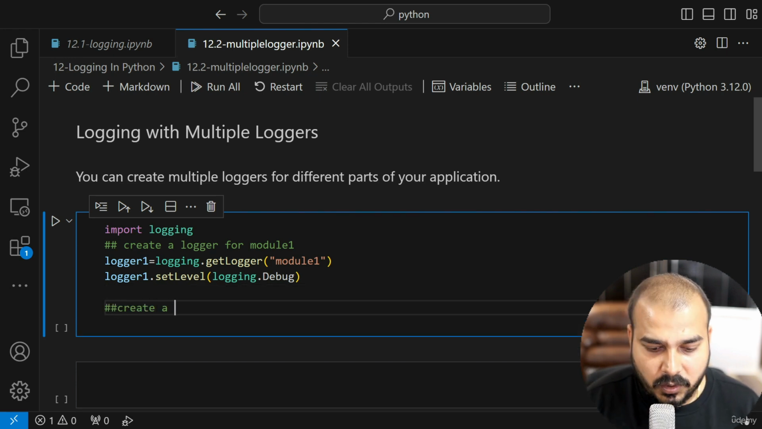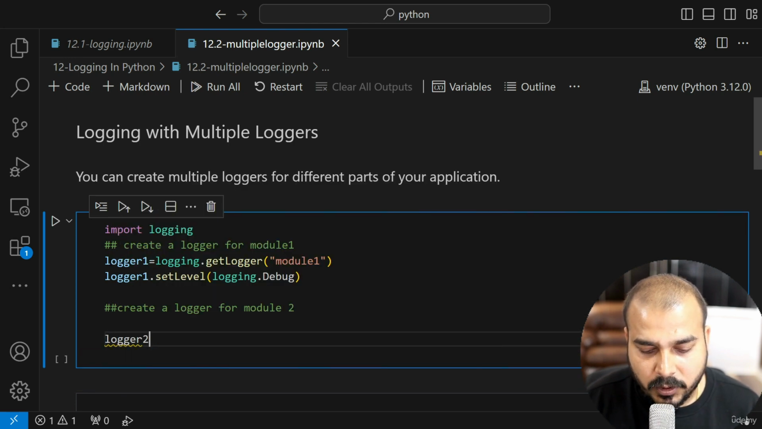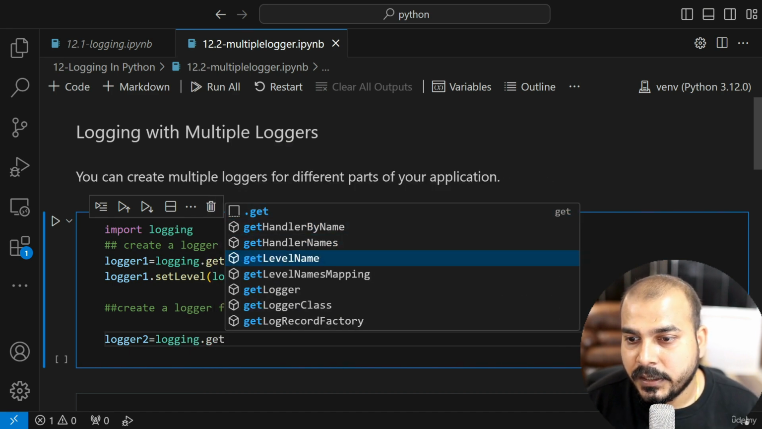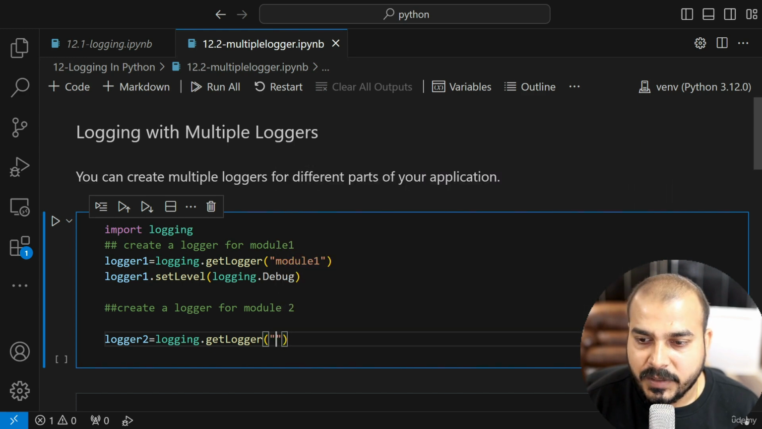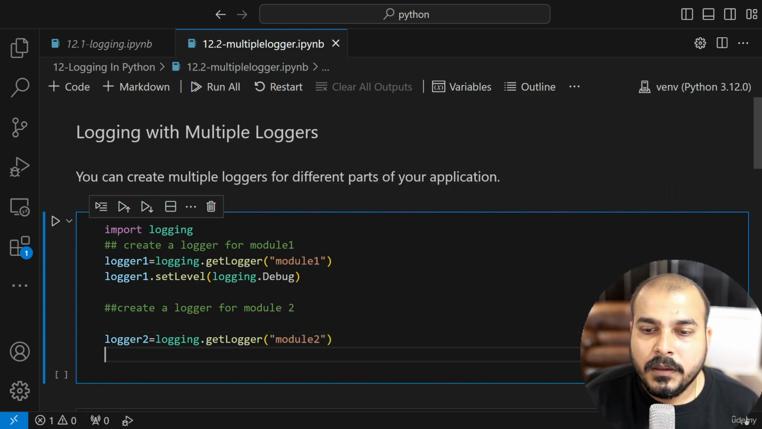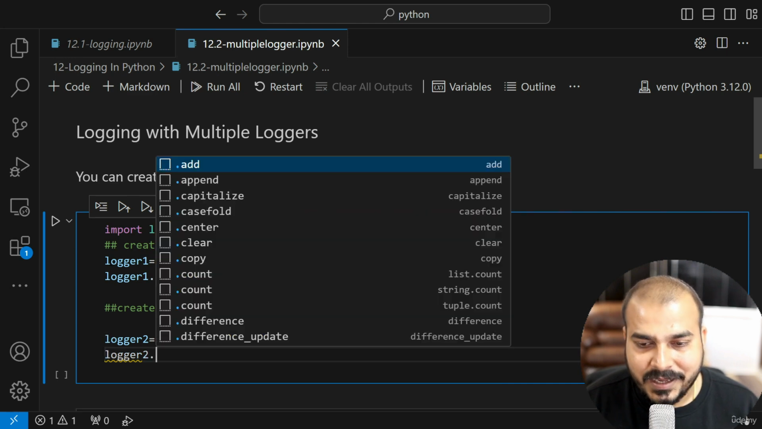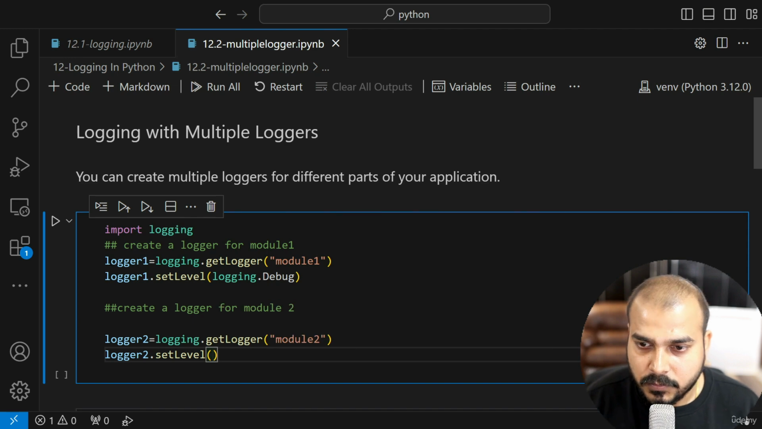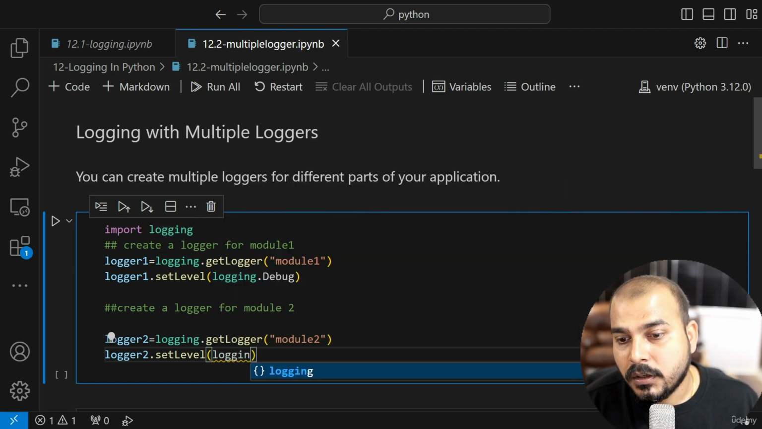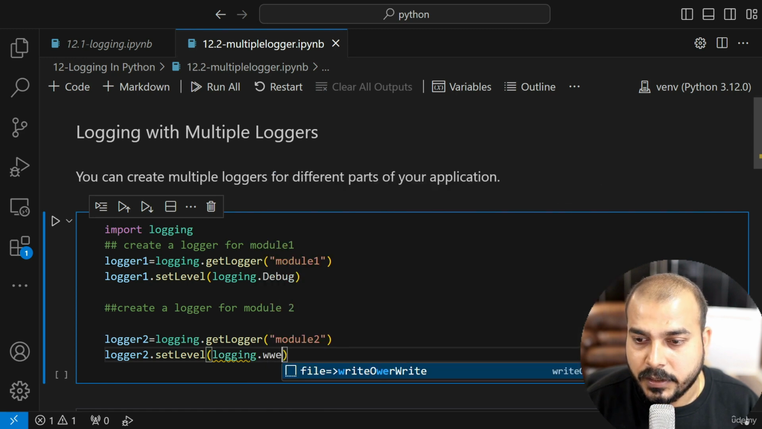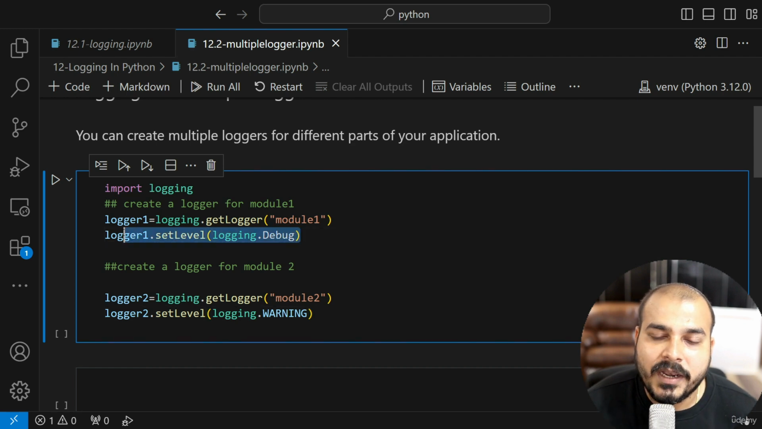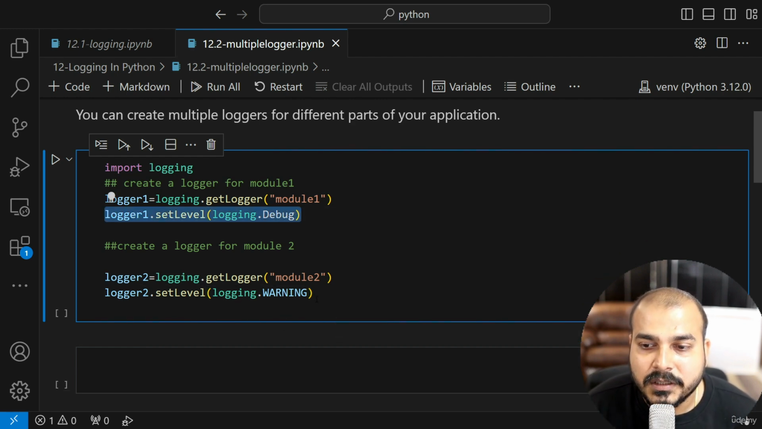Let me go ahead and create a logger for module 2. Similarly, I will create it for module 2, and this time I'll write logger2 is equal to logging.getLogger, and this time I'm going to use my module 2 over here. And again here, I'm going to set my level to logging.WARNING. So you can see over here for module 1 I have created logging.DEBUG, and for this I have logging.WARNING.